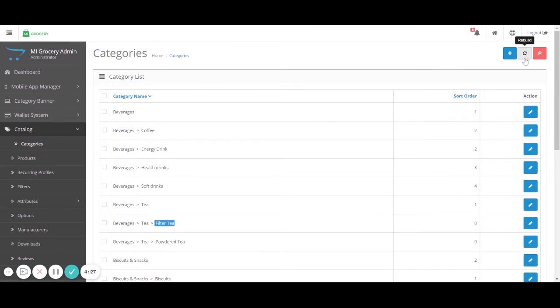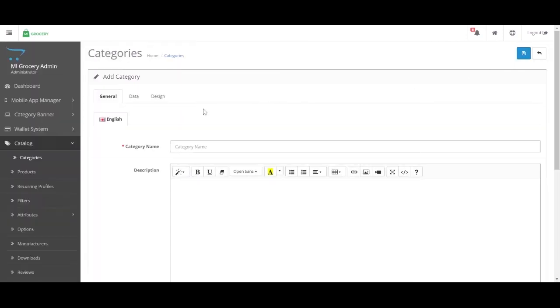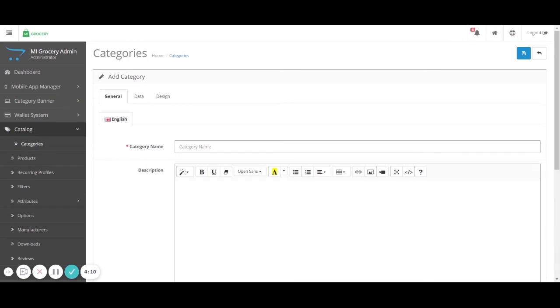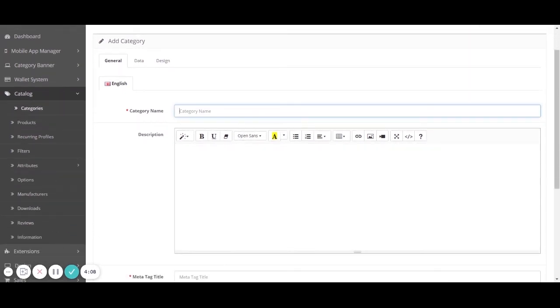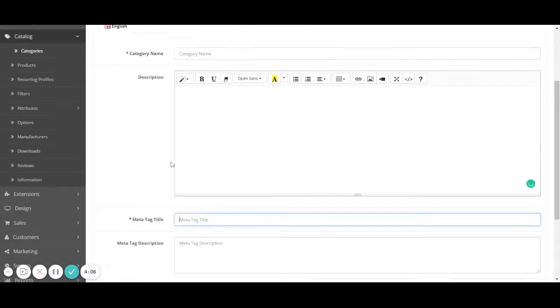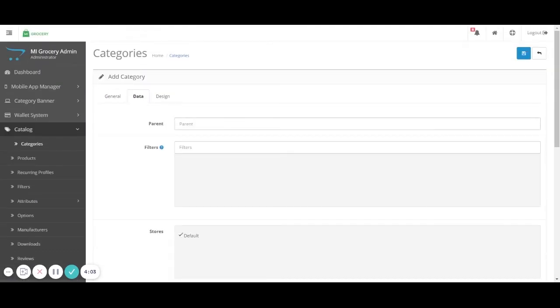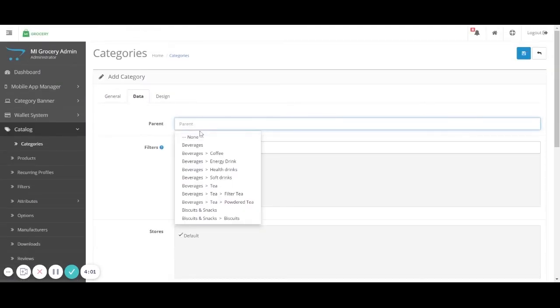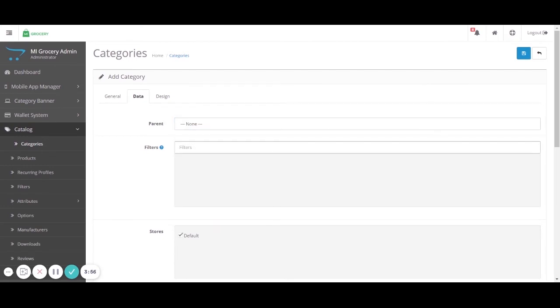For creating a new category, you have an Add Category option, which is denoted by a plus symbol that you can find on the top right corner. When you click on the plus symbol, a form will get loaded. In this form, you need to enter the details of the new category, like category name, category description, meta tag, and whether it is a parent category or a subcategory. If it is a parent category, you have to choose the option None, otherwise you can choose the relevant subcategory.